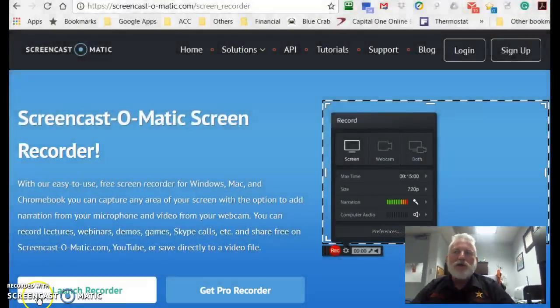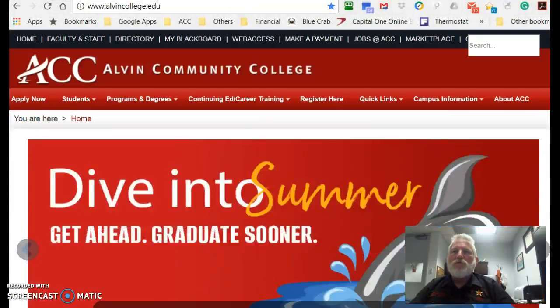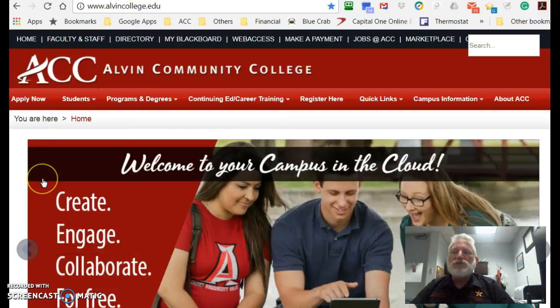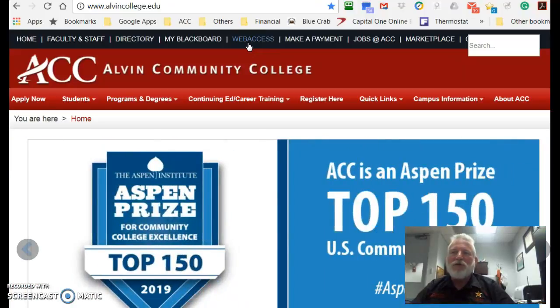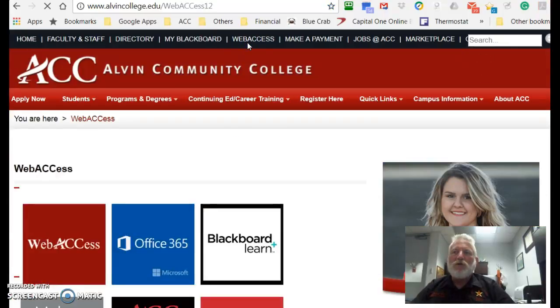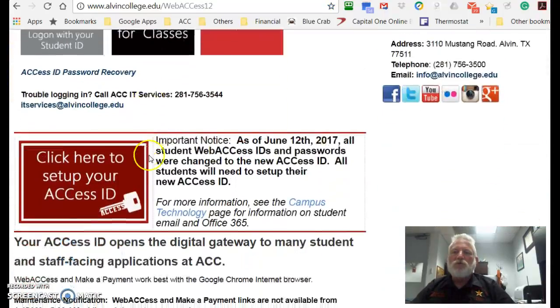So let me get out of the way, and we'll go over to the Alvin College web page. You can just simply go to alvincollege.edu. Now, to get your first access, we want to go to web access, because your web access, your Blackboard, your email, and all will use the same username and password. So once you click on that, we're going to scroll down to click here to set up Access ID.